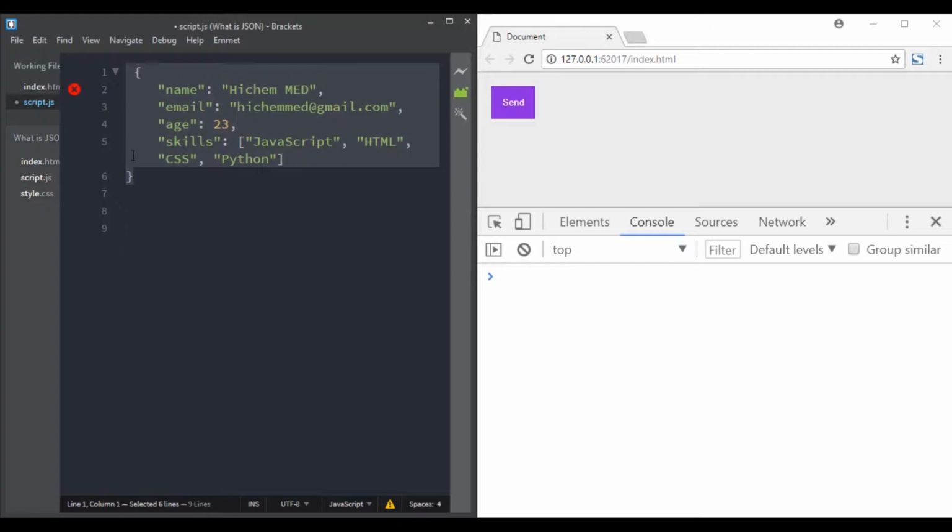JSON looks just like an object in JavaScript. So in this JavaScript file, we have a JSON object. This is the format of JSON. It looks like a JavaScript object. The only difference is that with JSON, we're not allowed to use keys without quotes like this. So this is invalid JSON.